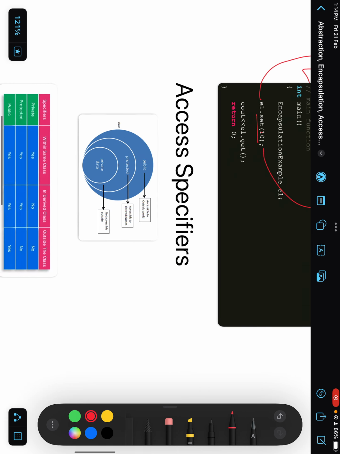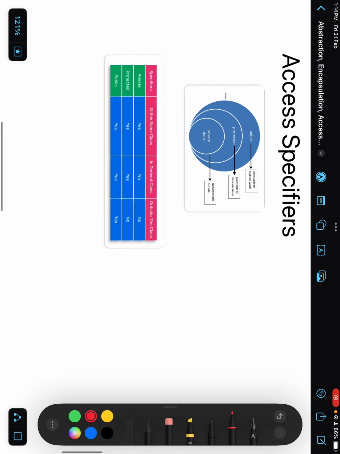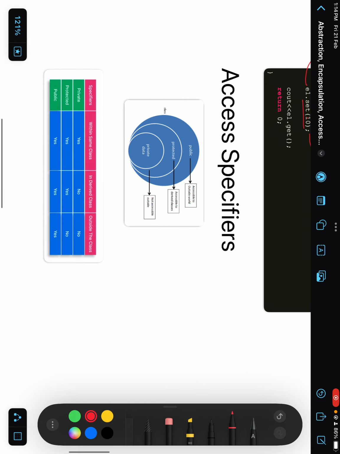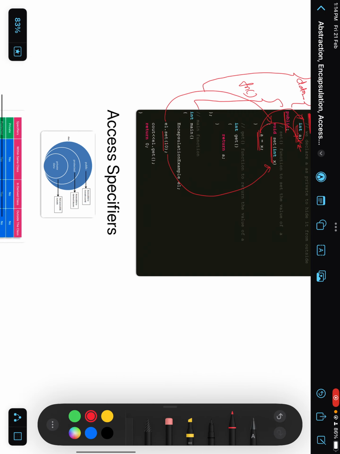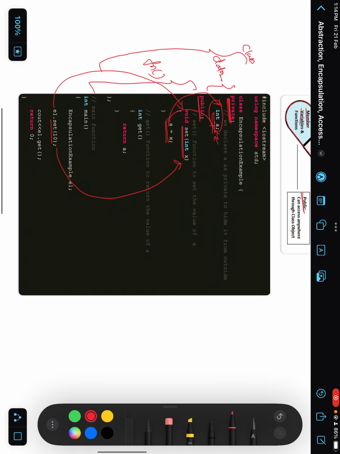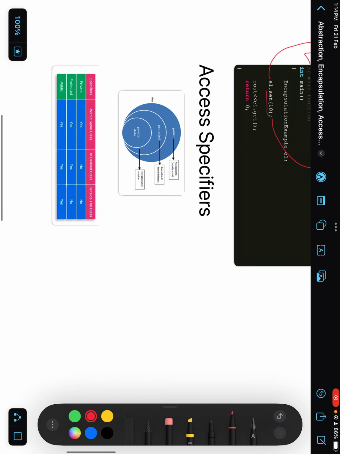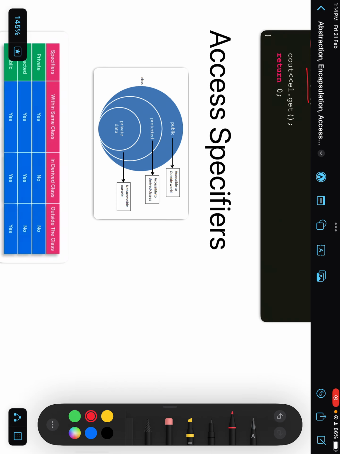The next concept is access specifiers. It's a very simple implementation. We have already seen what is private and what is public. The third new term is protected, which we will see in the next class when we talk about polymorphism and inheritance.